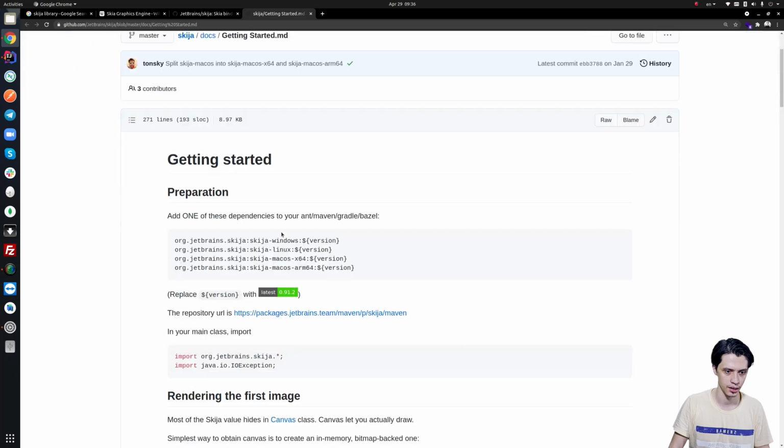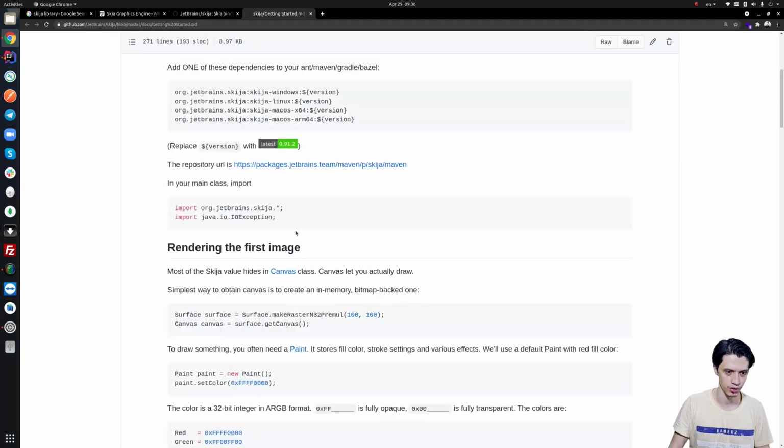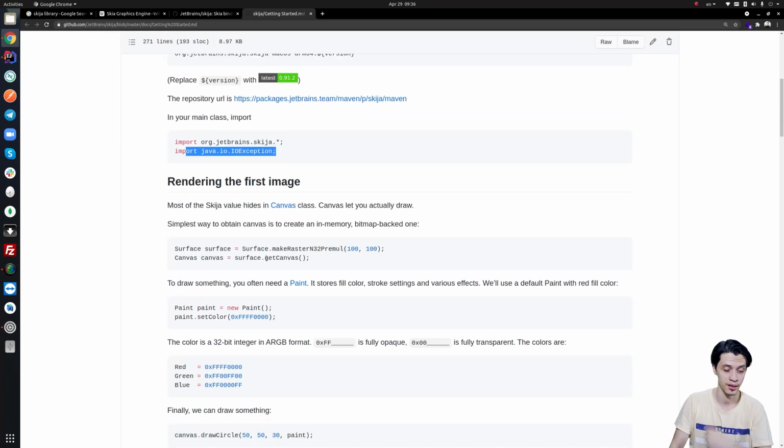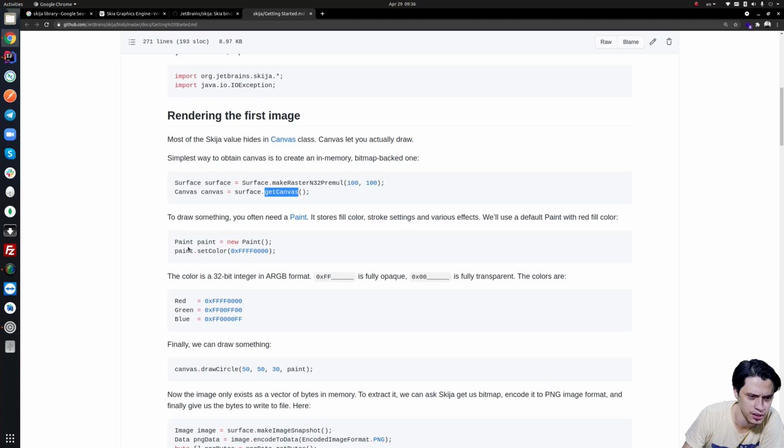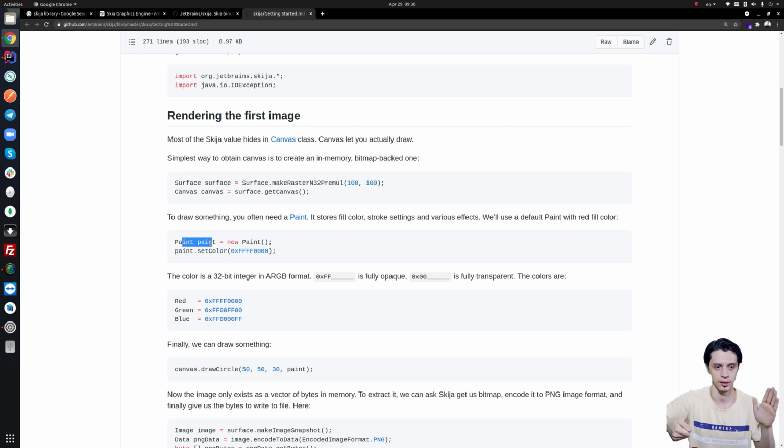So let's see. Okay, we've added it, then we have to import these. Then in order to draw, we need to define a surface. Then we need to ask for the canvas of that surface. Then we need to define a paint. And you saw the paint we had. We didn't actually extract it as a class. All the paint does is that we tell it, this is the brush. So the canvas is the canvas and the paint is the brush.